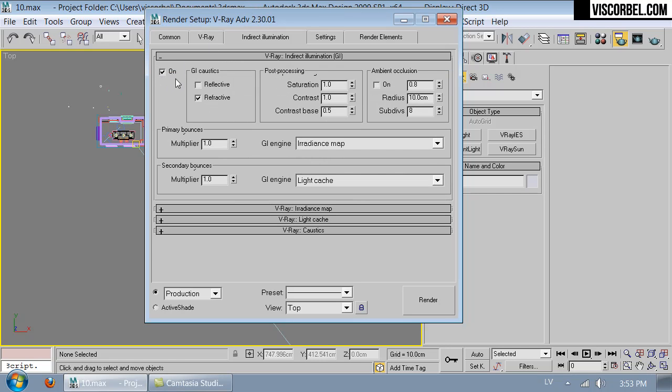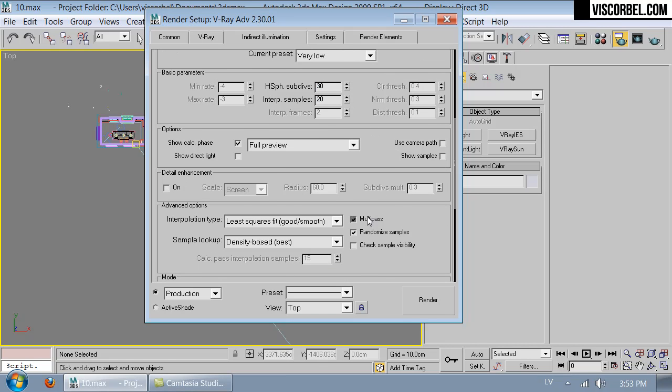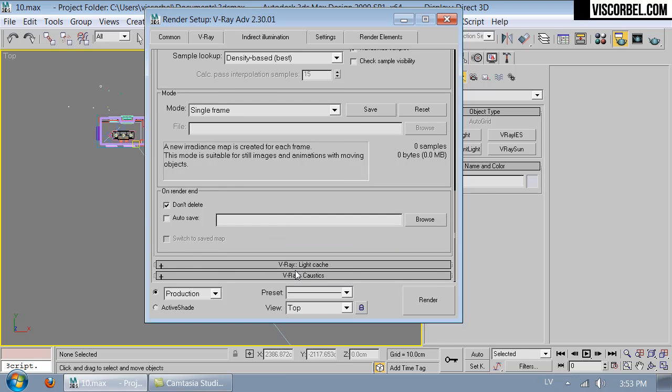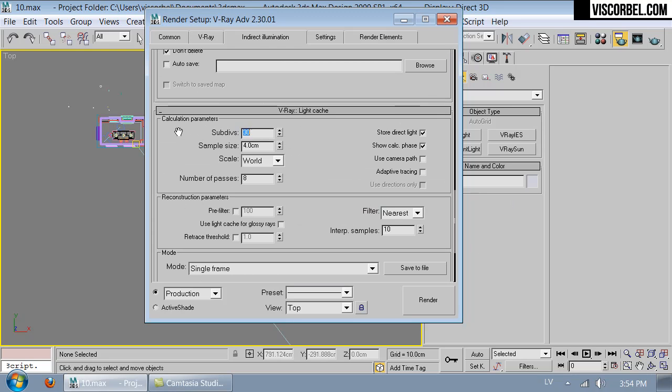Alright, so first I'm going to turn it on. I'm also going to turn on the ambient occlusion, and then I'm going to set up my GI engines. So the first one is a radiance map and the second one should be light cache. So for radiance map, let's use a very low preset, something like 30 subdivs and 20 samples. Disable the multipass and set the light cache to a low value like 300 or so.